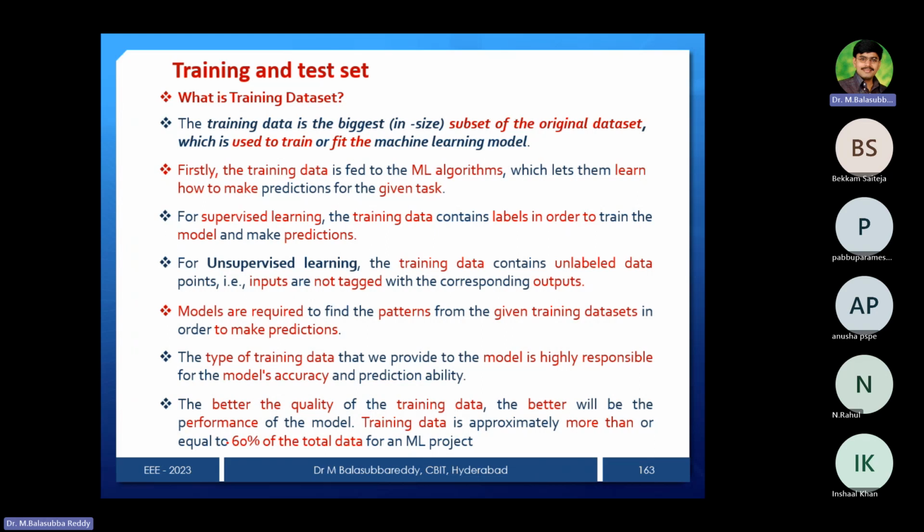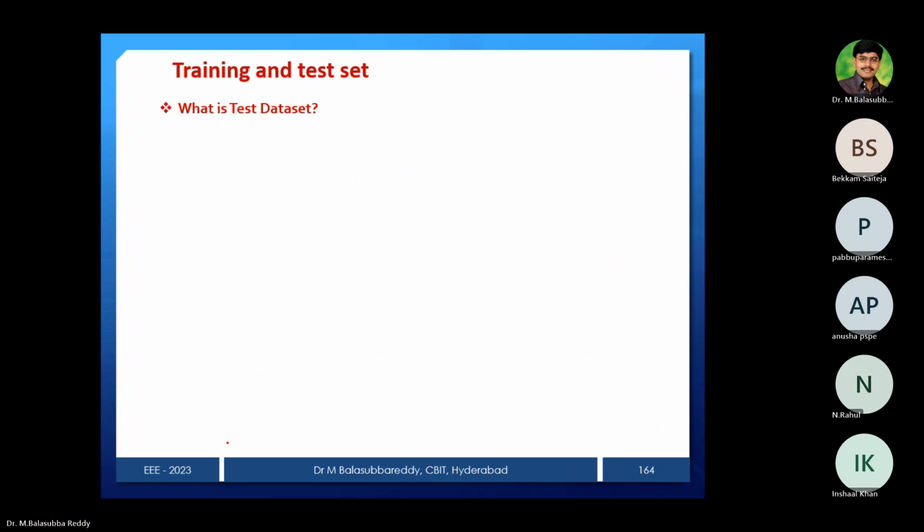So training data is approximately more than or equal to 60% of the total data set. Say total data sets are 1,000 instances. In that, 60 percent of instances will be taken as training. It is a minimum normally. We'll take 80% or 70% of the data, and we'll call it the training data set.